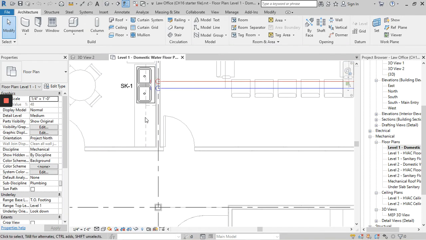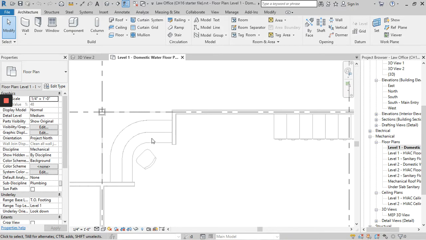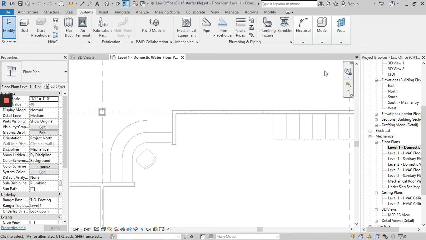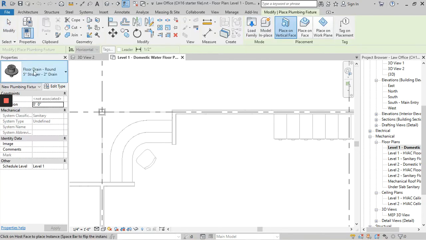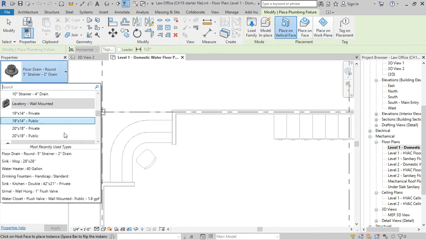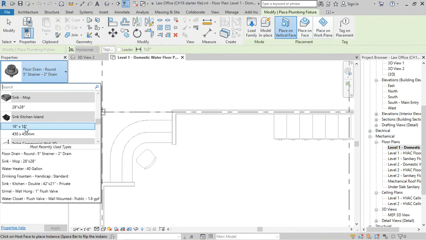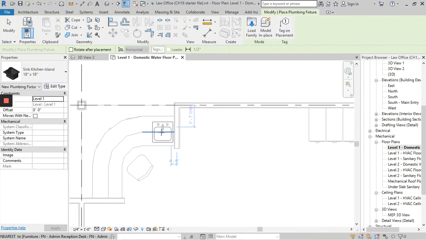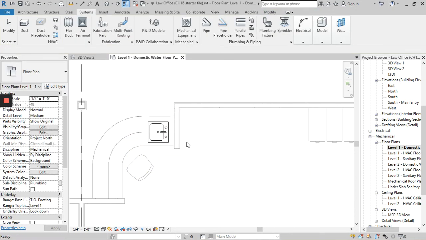And I'm not going to put it on this countertop because it's going to be too crowded. I'm just going to put it on this countertop even though it's a reception desk. We still can do it. Systems, plumbing fixture, and then I want to select the sink that we wanted to do. Scroll down to it, it is the kitchen island sink, 18 by 18. And when I put it here, I'm going to put it so that the plumbing connections face the wall. All I got to do is hit the space bar. And it's there. I hit escape to get out of the insert command.